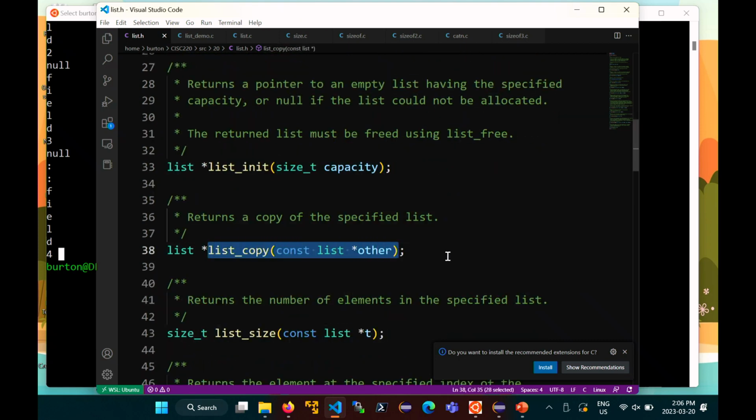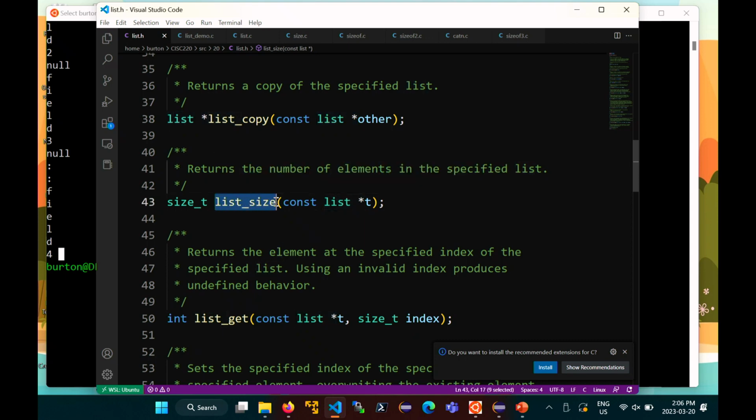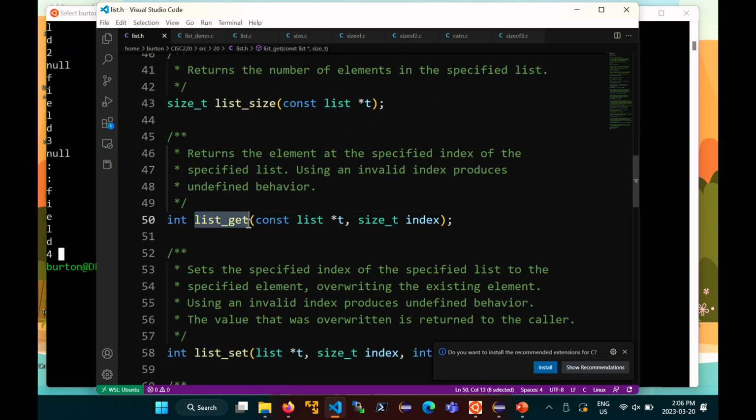List copy is like a copy constructor in Java. It makes a copy of another existing list, where the other list is passed in as a pointer to that list. So that's our quote-unquote copy constructor. Init would basically be the analog of a Java constructor. List size tells you how many elements are in a list pointed at by t. List get lets you get an element by index. Again, the list is specified as a pointer to the list.